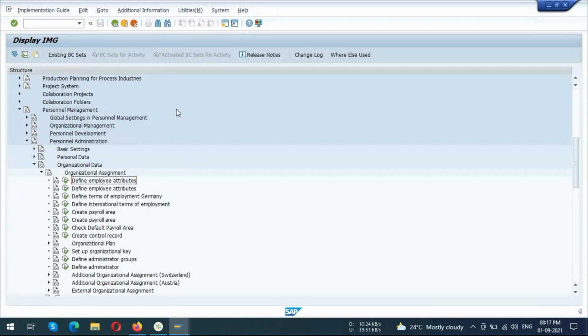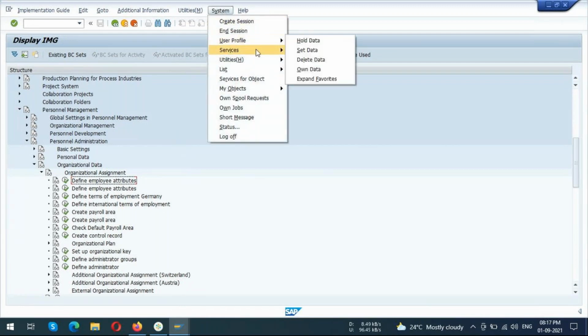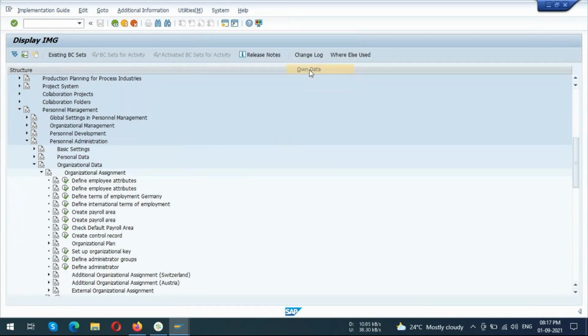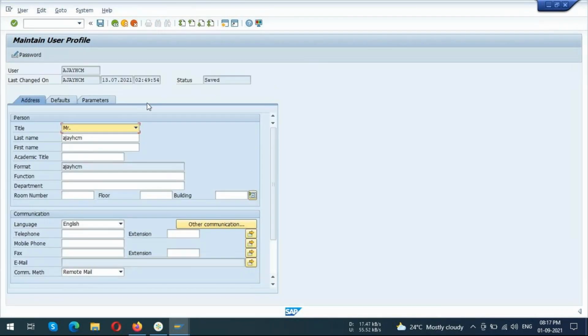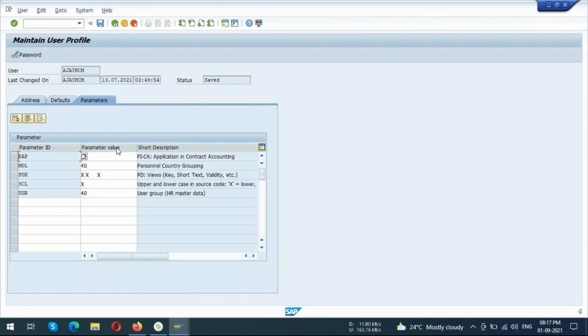Can you just tell me what path you wrote? So I'll go to SPRO, implementation guide. I'll go to personnel management, and I'll go to org data, and then I'll go to organizational assignment, and employee attributes. That is the activity. Employee attributes. Select employee attributes.